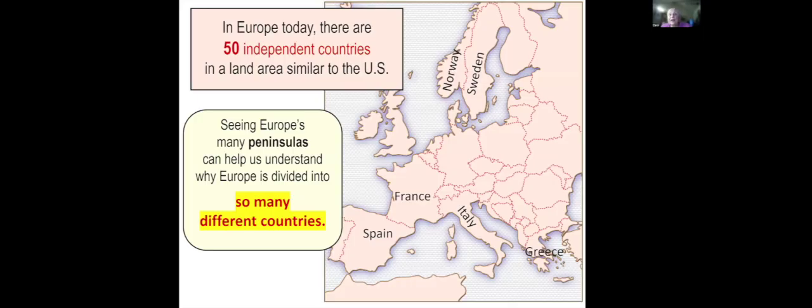In Europe today, there are 50 independent countries in a land area that is comparable to the United States. We have one country. Europe is divided into 50 independent countries, and peninsulas, and this ability to be separate, defend yourself, helps us to understand why Europe is divided into so many different countries.